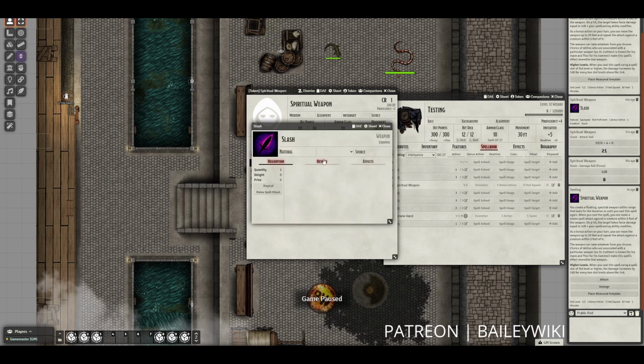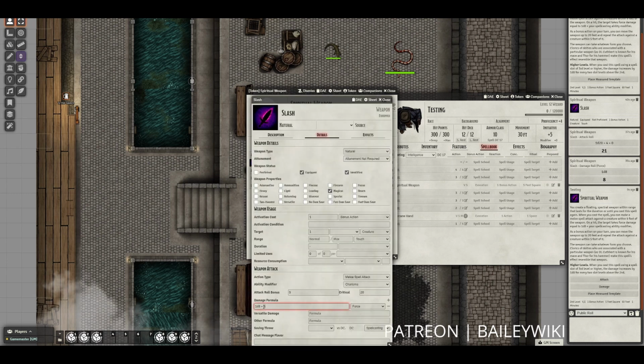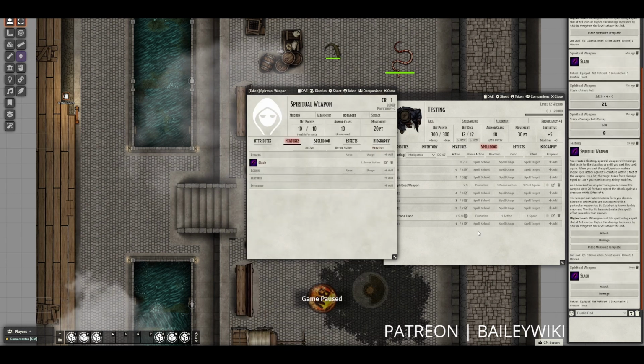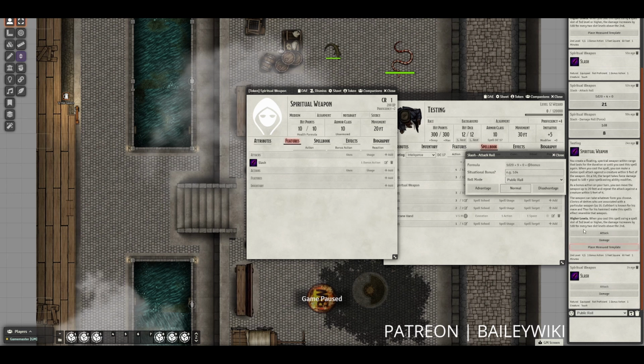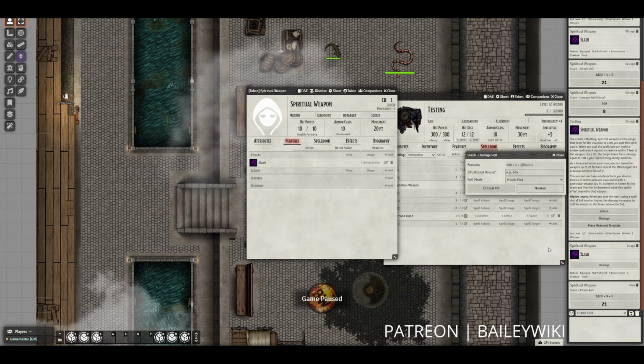And again, we have to go into edit details in order to see this. It's not going to be in the description, but our attack roll bonus is now 9 to reflect an Intelligence of 20, and our damage modifier has a +5, as we would expect.